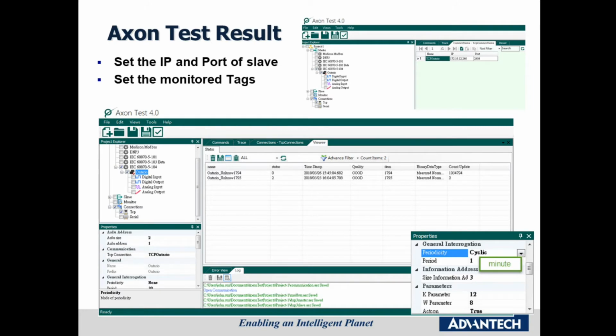And the setup for the active test is similar to DNP3. So the user needs to use the IEC 104 master and set up the IP and the port of the slave, and then set the monitor tags. Please note that the unit here in IEC 104 is minutes, so every 1 minute it will cyclically acquire the data.